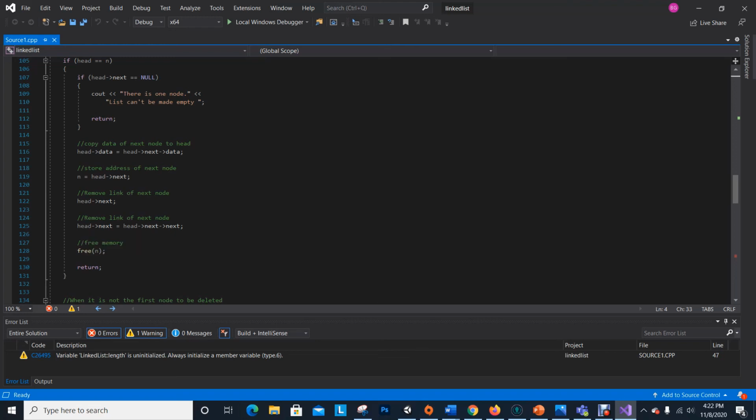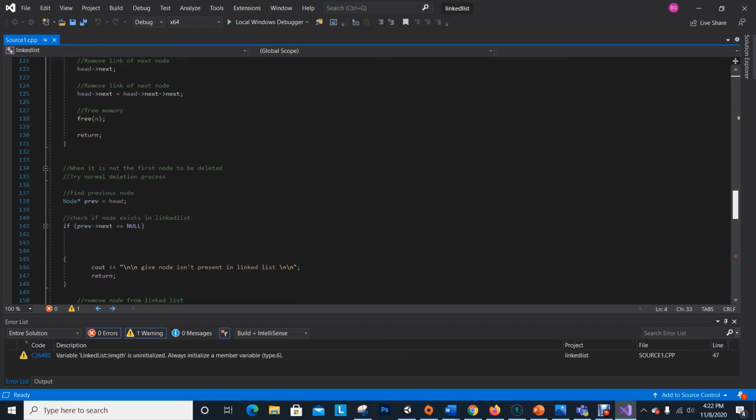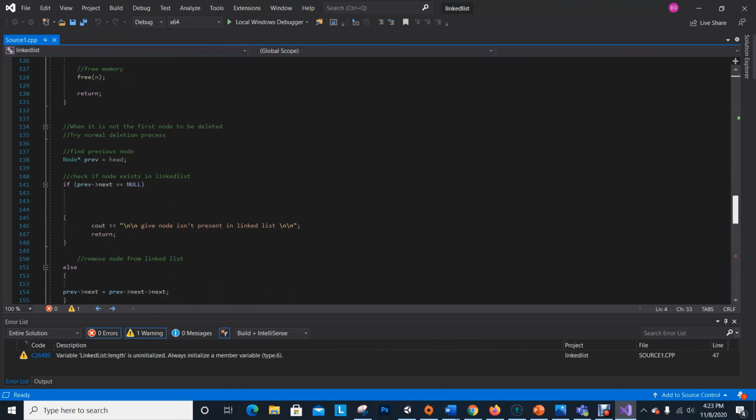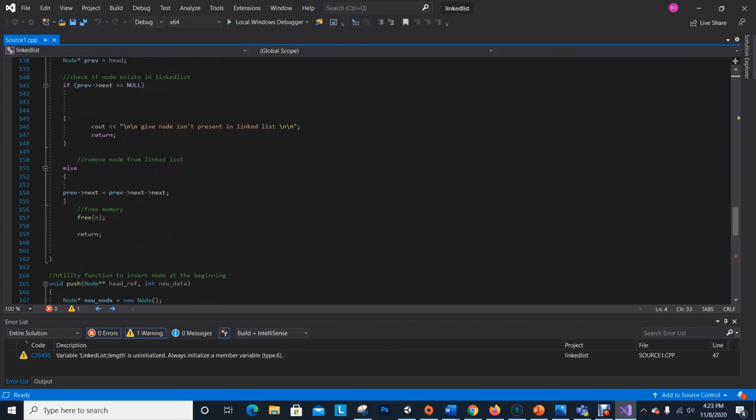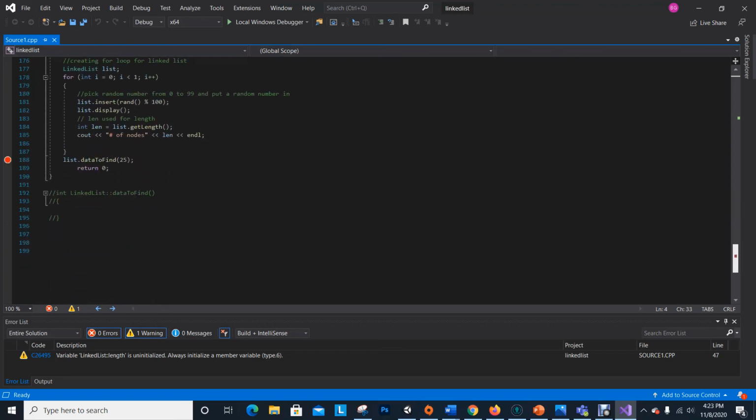Once it deletes the node, it's going to free the memory here in this part for the free in, and for node, it's going to free that memory up again. If the node isn't in the linked list, it's going to say node isn't present in the linked list.